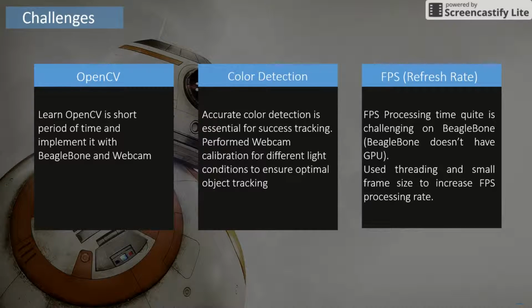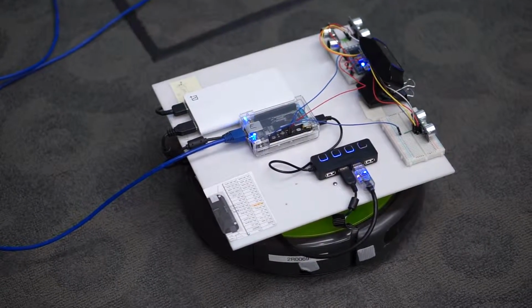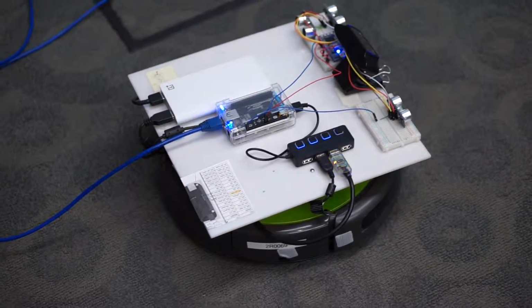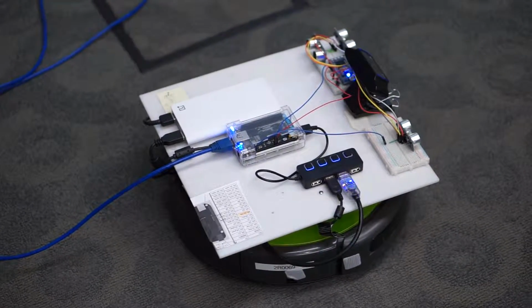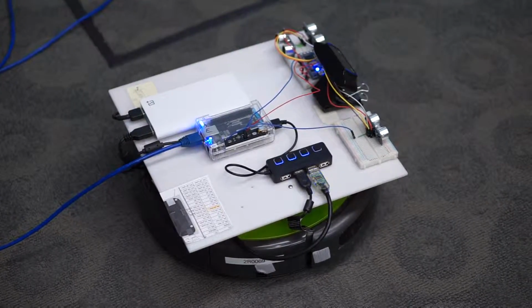And the last one is the FPS, which is frames per second, or the refresh rate. We noticed that on the BeagleBone, the processing is very slow, and it's because it doesn't have a GPU. So we use threading and also a small frame size to increase the FPS processing rate. Thank you. So we'll start the demonstration. The major components we use are the camera, the BBB, and OpenCV, and we spent a lot of our night time on bug fixes.